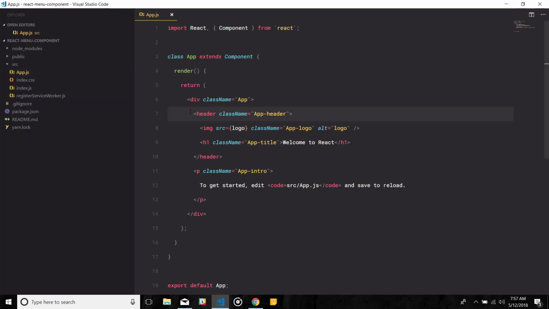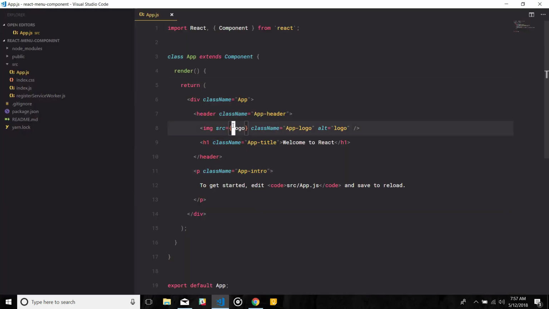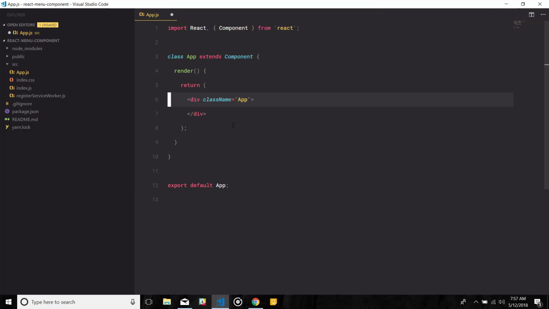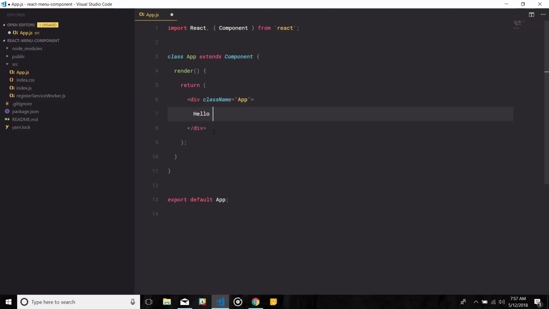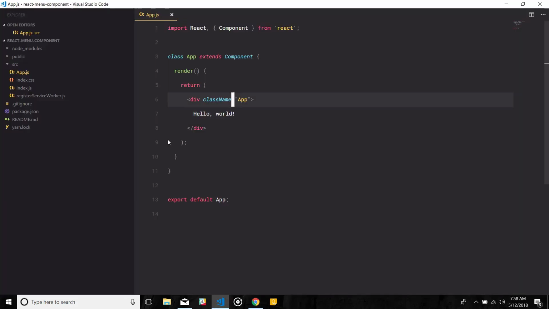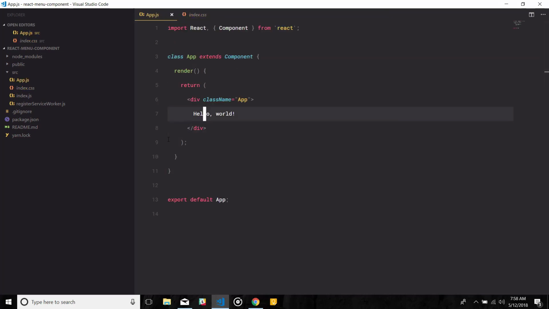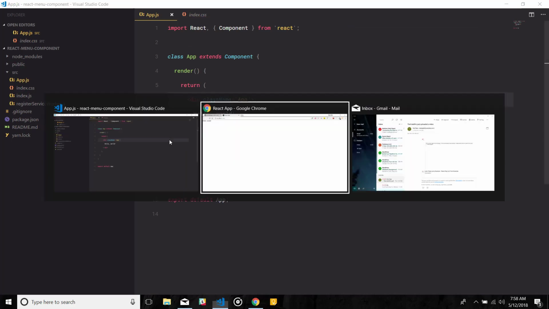In the App.js, we can see that, okay, logo is not defined. I'm just going to get rid of all of this, and you can see that this is the front of your application. So if I say hello world here, this is going to be rendered onto the page. Alright, so this is where your HTML goes, and index.css is where your CSS goes. So we can basically copy our HTML and CSS into these files.